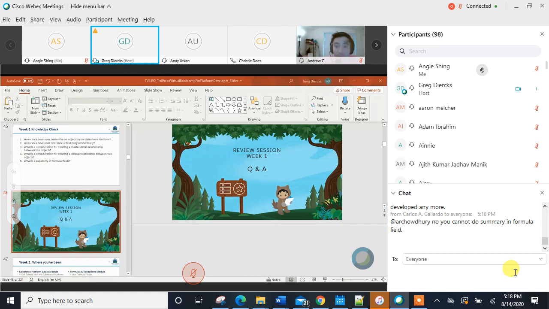No, you can't. Well, yes, you can, but it can't be a cross-object formula field. It has to be a simple formula field. So, Carlos, your answer isn't quite correct there. You can do a roll-up of a simple formula field, but you can't do it of a cross-object formula field. Any other questions on formulas and stuff here?